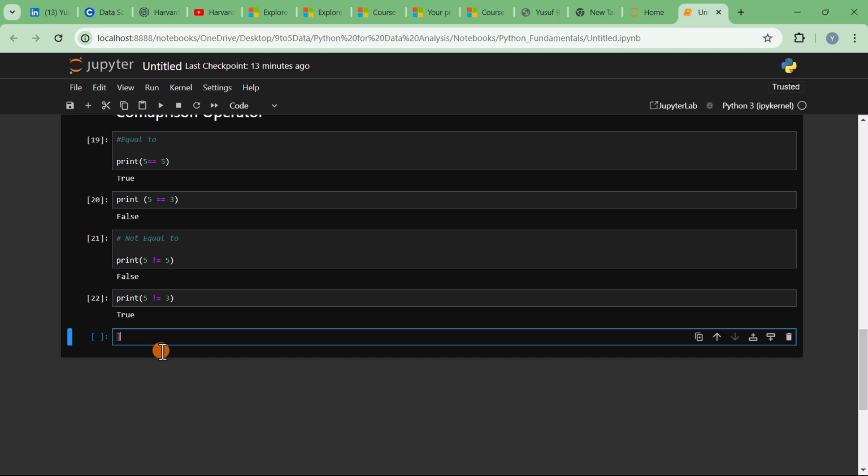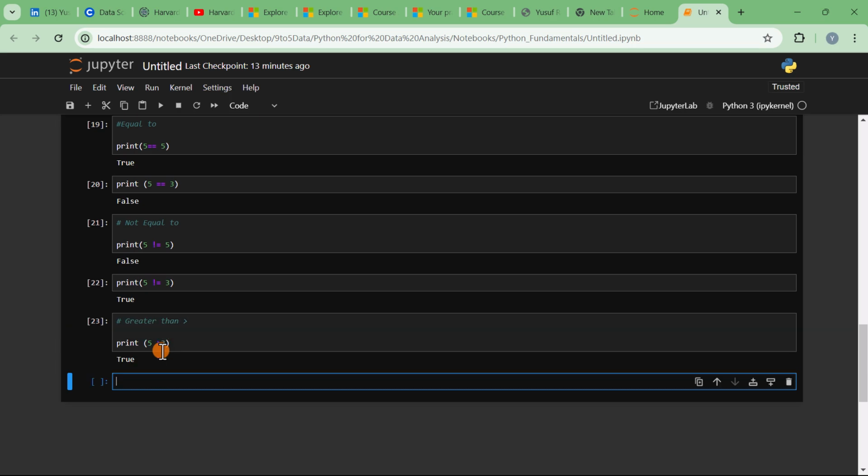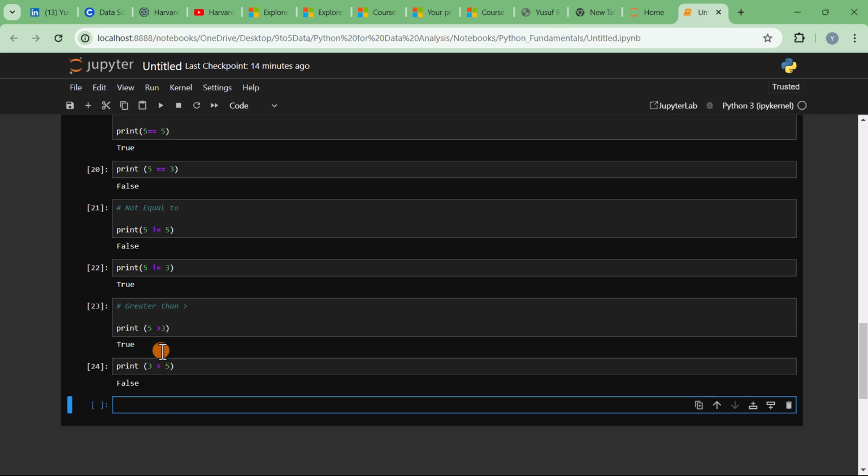The next one we're going to check is the greater than operator. So for the greater than operator, we are printing and checking if 5 is greater than 3. If 5 is greater than 3, then we should get true as an answer. And when we check again and do it the other way around, print if 3 is greater than 5. Since we know that 3 is not greater than 5, this should give us false as an answer. So that is the greater than sign.